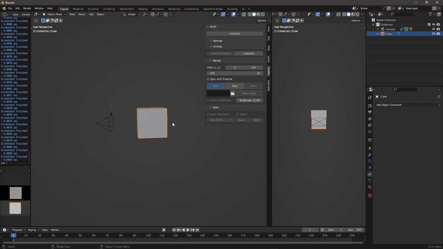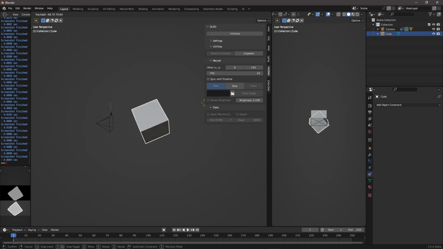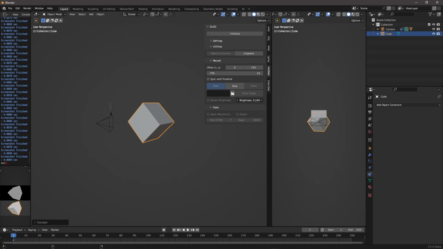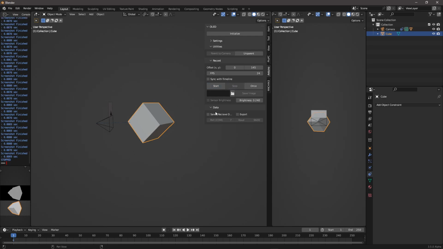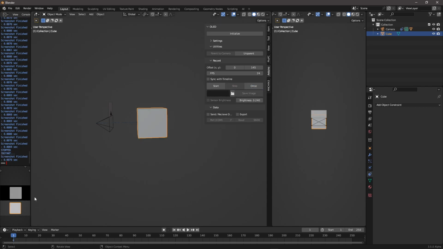I can also put it in an angle and control the brightness here. So the brightness is going to give me either a very bright image or a darker image, like this. So I can set up my brightness from here. So I can stop. I can also reset the rotation of my cube with Alt R, and hit once every time I want to make one screenshot of it to make sure.